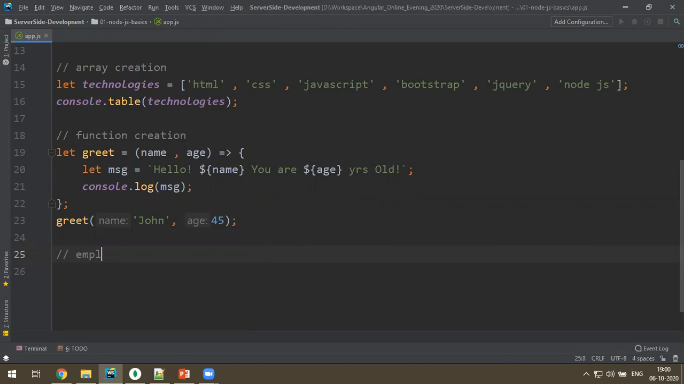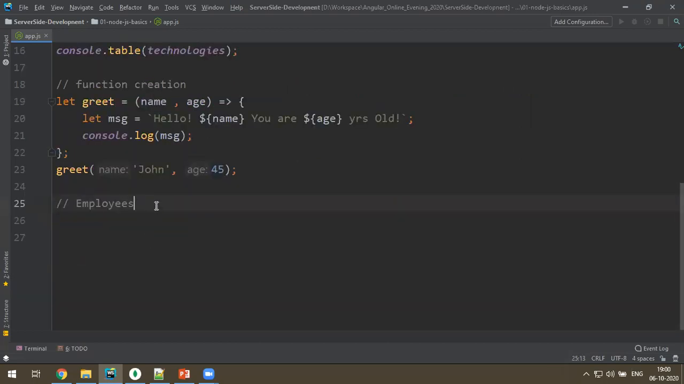Okay, let's take something called employees. This is just an example of how you can write a JavaScript program and run it in the Node.js environment. Immediately after this, we'll start with Node.js core modules. So let employees be an array.